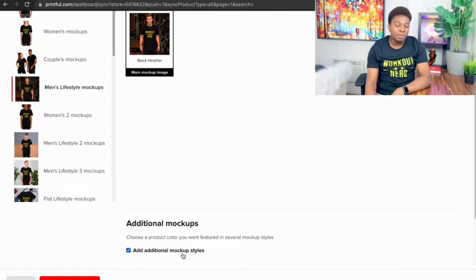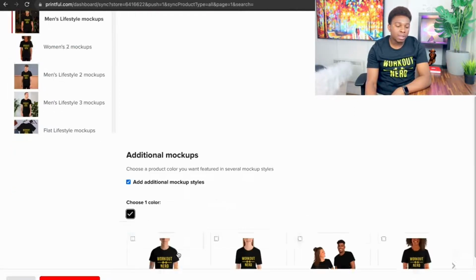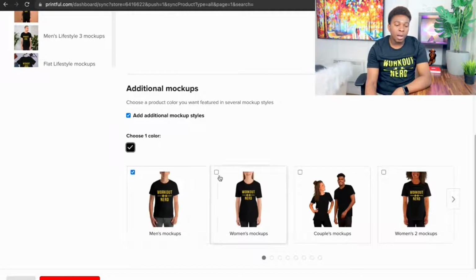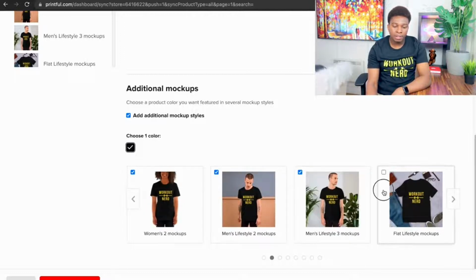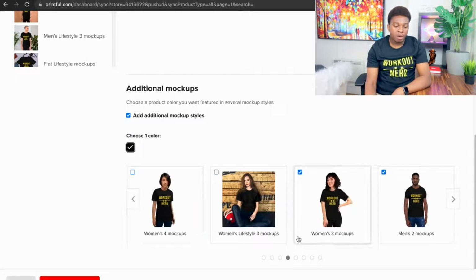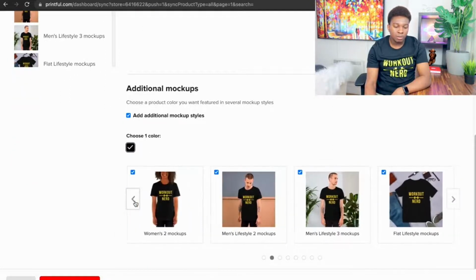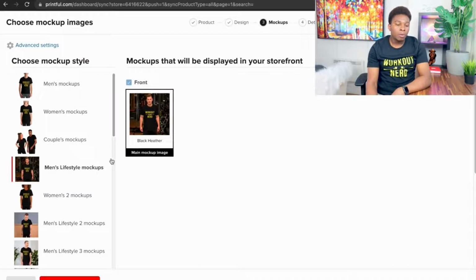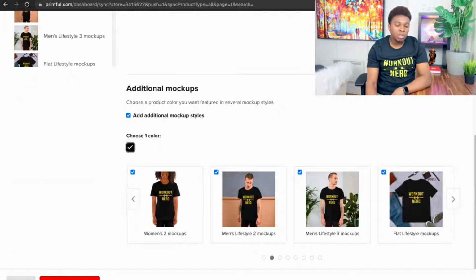Please add additional mockup styles. You see, add additional mockup style. Now it will give you several options for you to add. And Etsy advises we should add up to 10. Add up to 10 mockups that you want to use for your design, as much as you want. And when you're through going with this mockup option, you can click on proceed to details. This is where Printful is better than Printify. Printify, as of now, does not have a human mockup option for you.